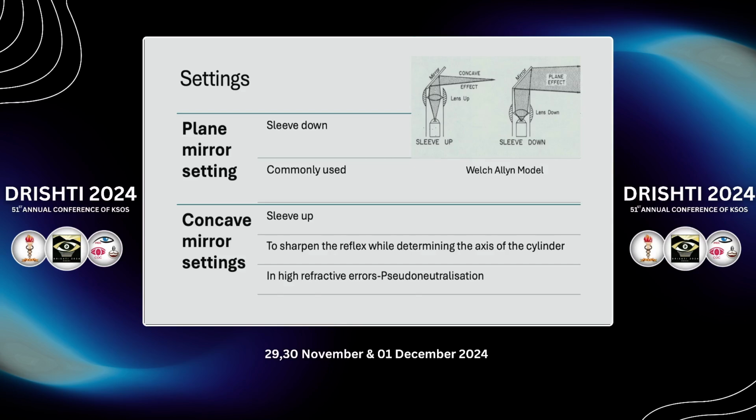So basically you have two settings. You have a plane mirror setting and a concave mirror setting. With the Welch Allyn model, when you pull the sleeve down, you have the plane mirror setting. So that is commonly used. Very rarely you need to use the concave mirror setting. That is when the sleeve is up. It's usually used only if you want to find the axis of the cylinder and you want to sharpen the reflex.